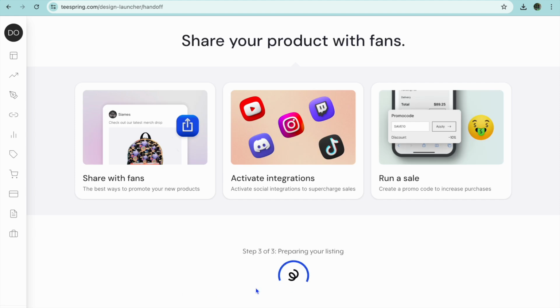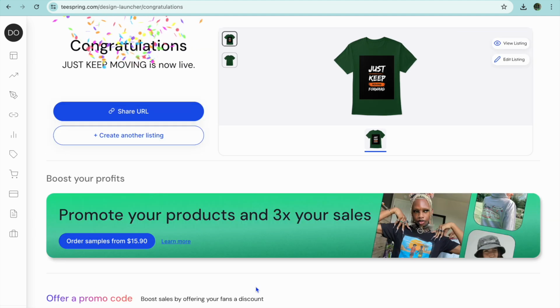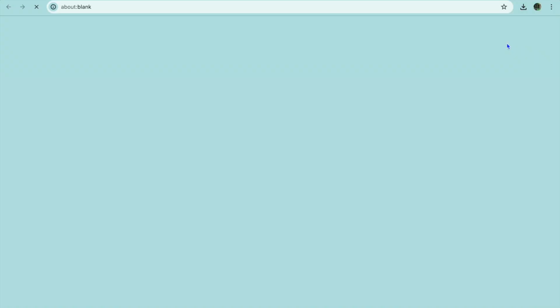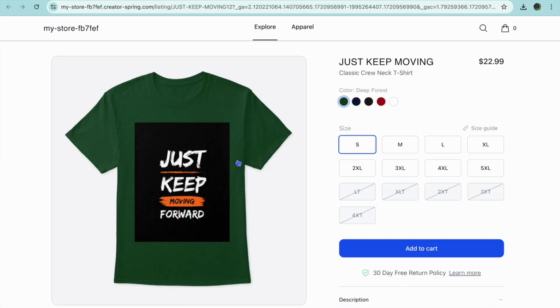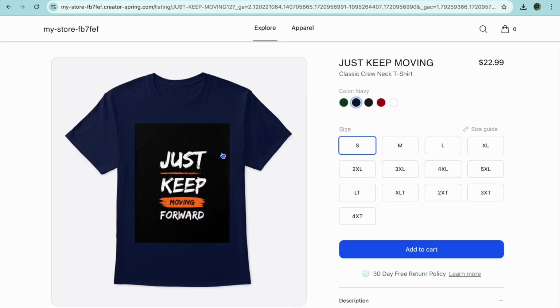Once you have done that, your listing will now be live, and I'm going to be showing you how it looks. So you can see right there, it is now live. If we were to tap on view listing, it is going to carry us to our store. So you can see it right there, and you can select the different colors as you can see right there.